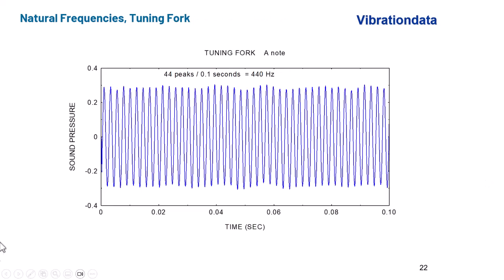Here we've got the unscaled sound pressure along the y-axis, and the time in seconds along the x-axis. This is experimental data, and it's not a pure sine, but for experimental data, that's about as close as you're going to get to a pure sine function. So for this well-behaved, very nearly single frequency, we can just count the number of peaks over a time duration and estimate the natural frequency, which comes out to be 440 hertz. On a musical scale, that is an A note.